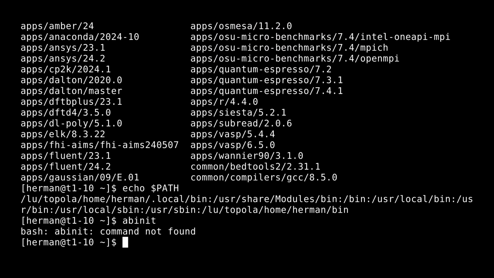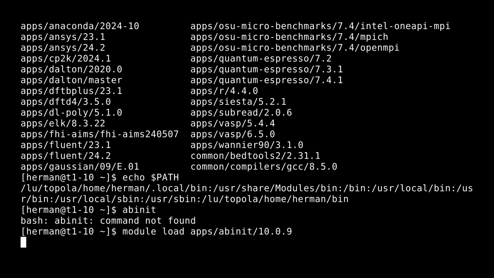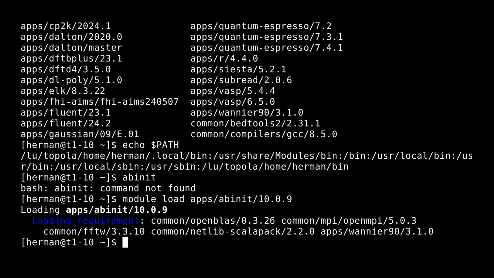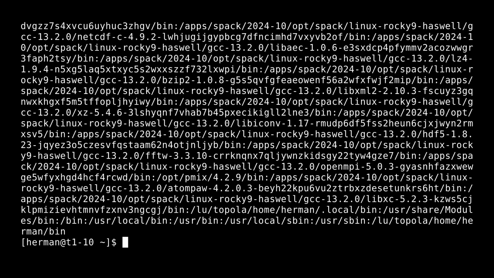We can make the application available by loading its module with module load, followed by the module's name. After doing so, repeating the echo command will show that new directories have been added to the list. Now, running the abinit command will launch the application.